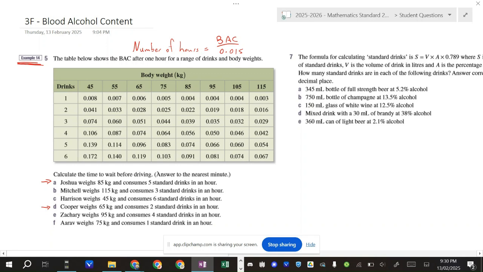There is an added complexity where it says answer to the nearest minute. We're going to do that on the calculator, and I'll show you how. Here we go, question A. Joshua weighs 85 kilograms and consumes 5 standard drinks in an hour. So we have his mass and the number of drinks. We go to the 85 kilos, go to the 5 standard drinks, and find where they meet.